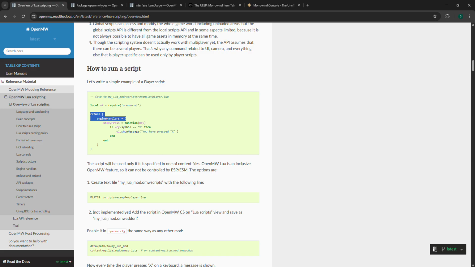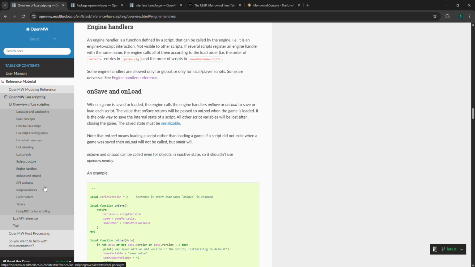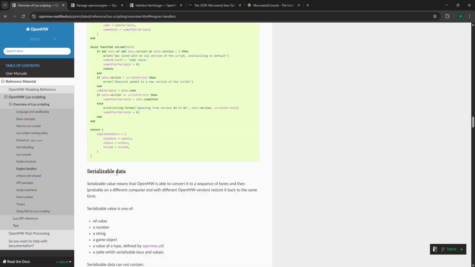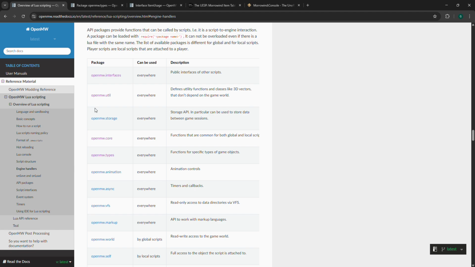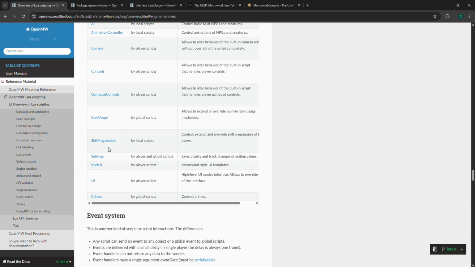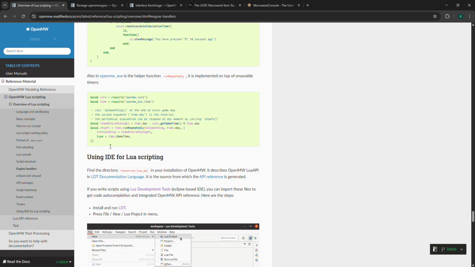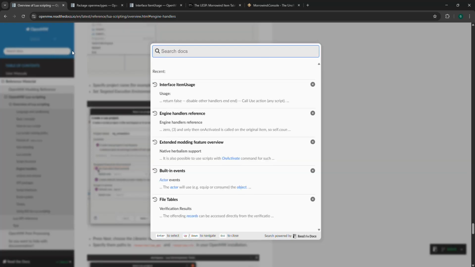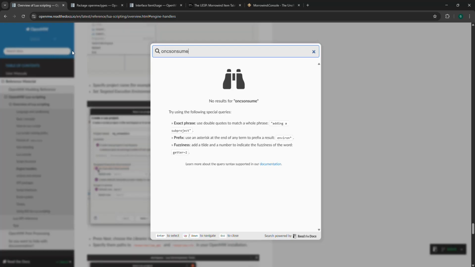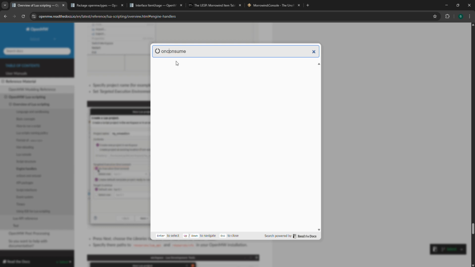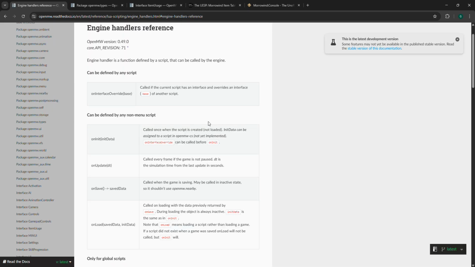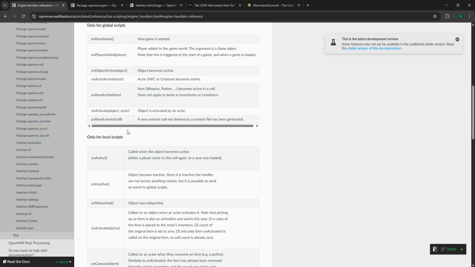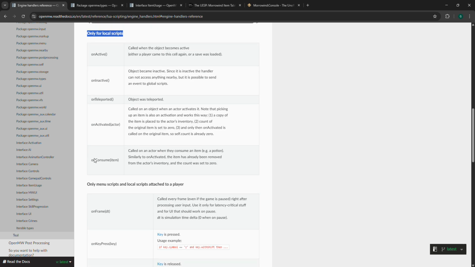So onConsume is, so we have the engine handlers right here, and you can look at all the packages that can be used, and there's not a ton, but we'll just type in here onConsume. And I spelled that wrong. So we go to engine handlers, and then we go to local scripts, and we have onConsume item.